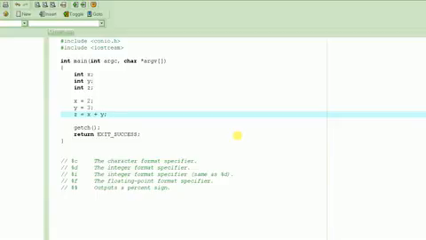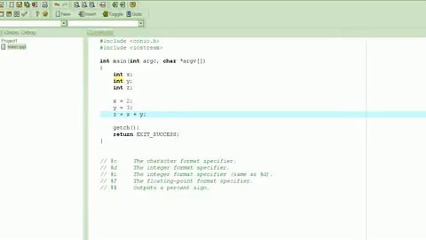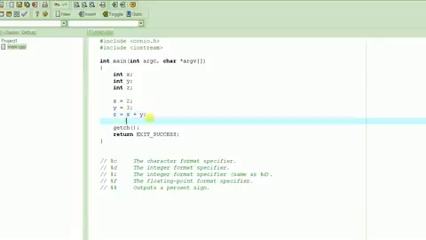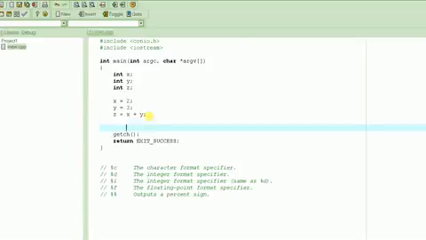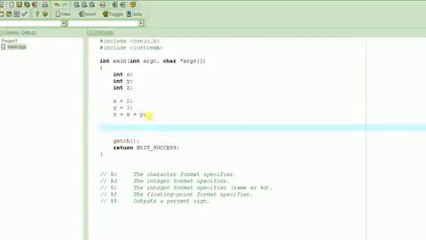We declare the variable x, we declare the variable y, we declare the variable z, and then we assign a value to x, assign a value to y, and then z gets the value of x plus y. So at this point the value of z should be 5. Now we want to output that value on the screen. So how are we going to do that?